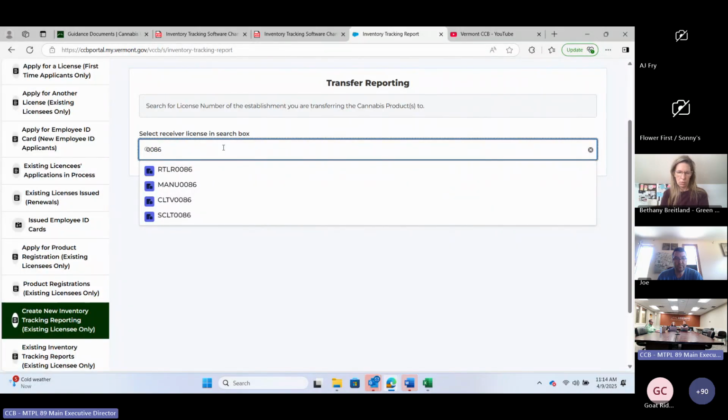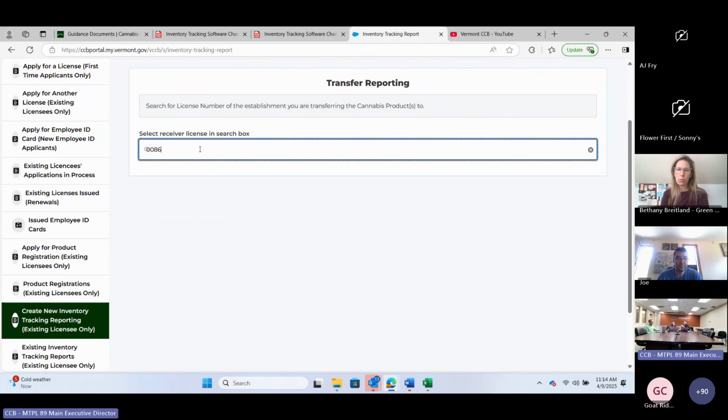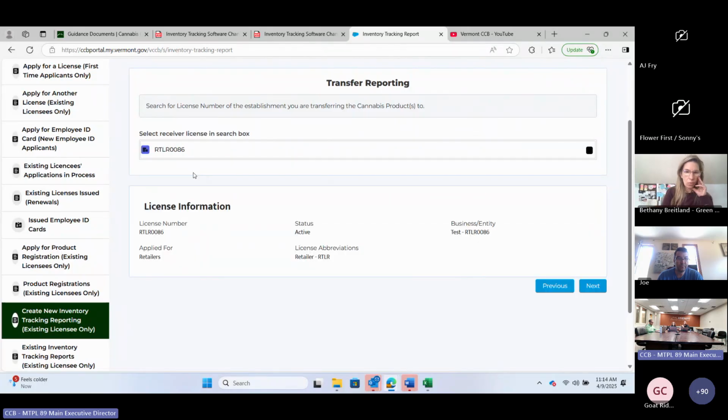So I typed in 0086, and the system is finding all of the licenses that end with that. I know that I want to choose this retailer one. One thing that I'm doing here that is not super intuitive: I've entered 0086, and I'm clicking into that field, which prompts that search to initiate. So I just click in the field and I can select the retail license. One of the most important steps is verifying that the license you've entered matches the actual business that you are transferring product to.